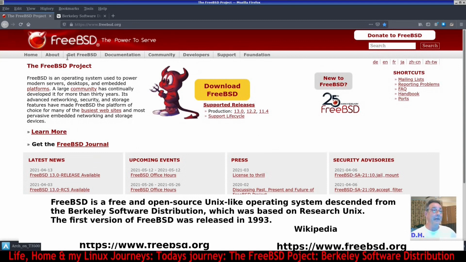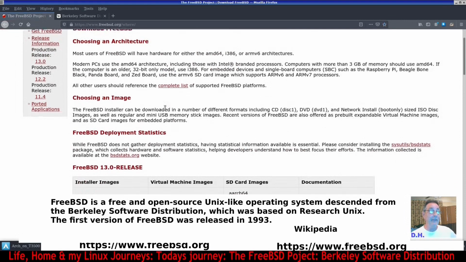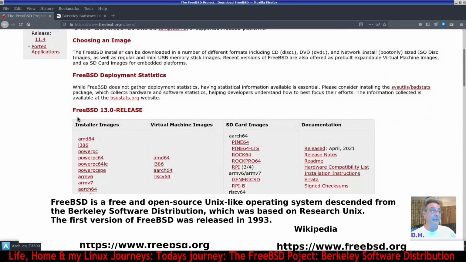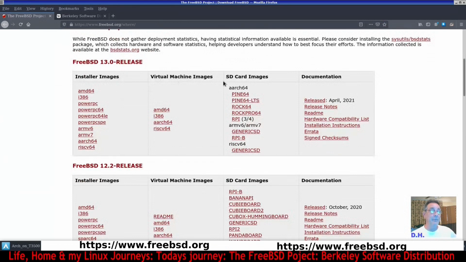Very good. So anyway, when you do come here, the easiest way to get it is to click on the download link here. It tells you about choosing an image and the architecture. And the first one here, FreeBSD 13.0, that's the one just released. That's the one I got. And instead of the virtual machine image, I got the AMD64. And I actually installed this on a Dell Optiplex 790.